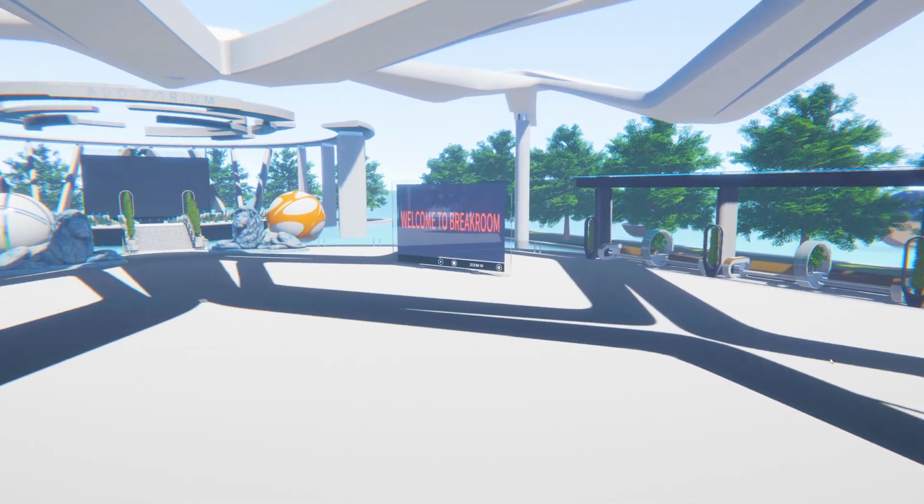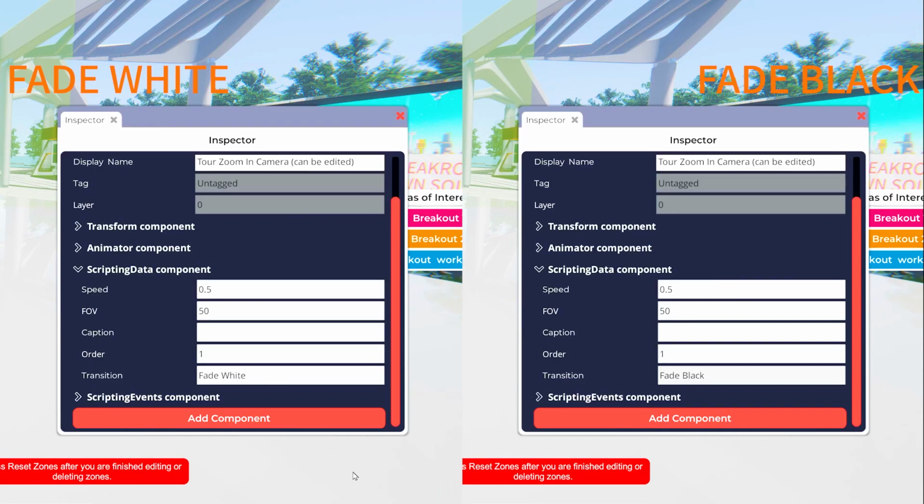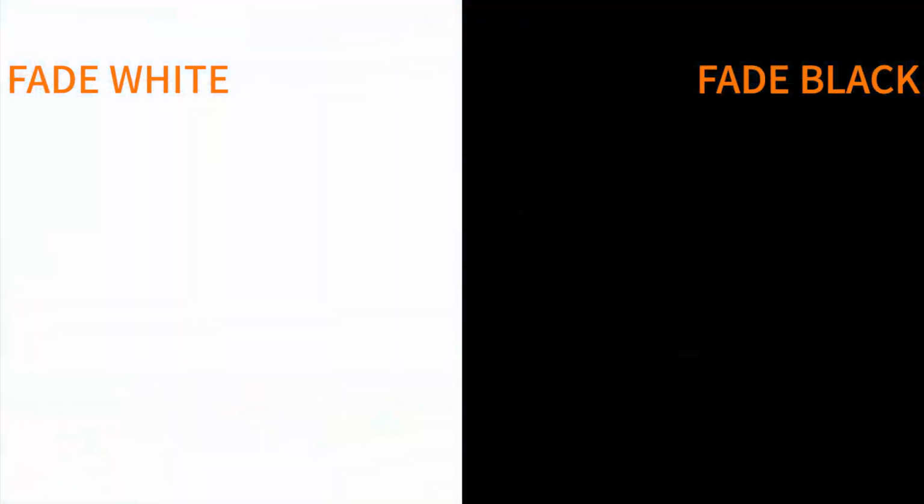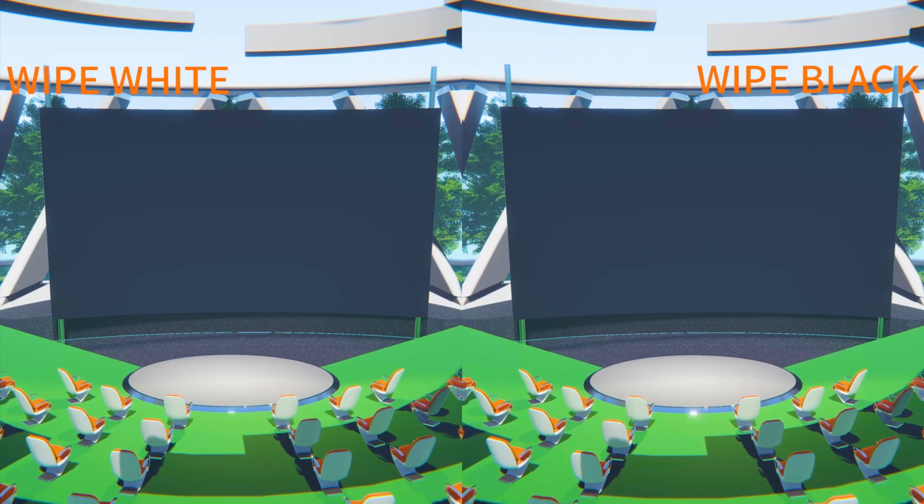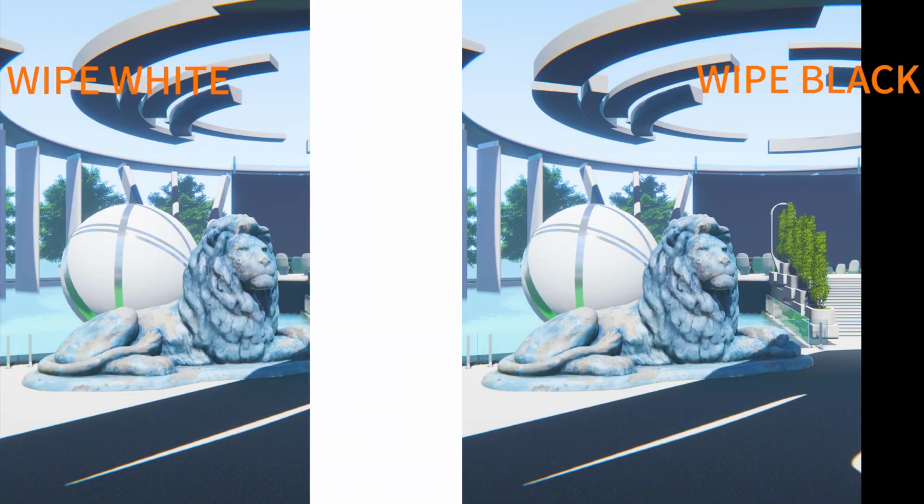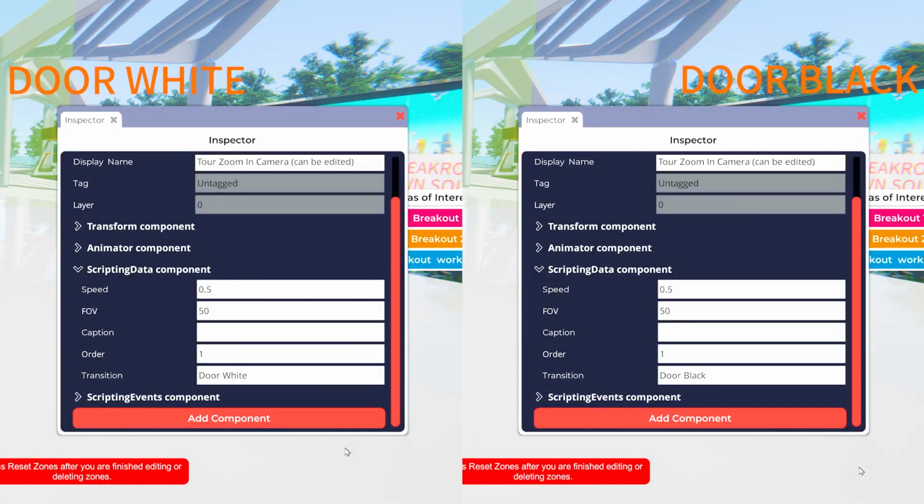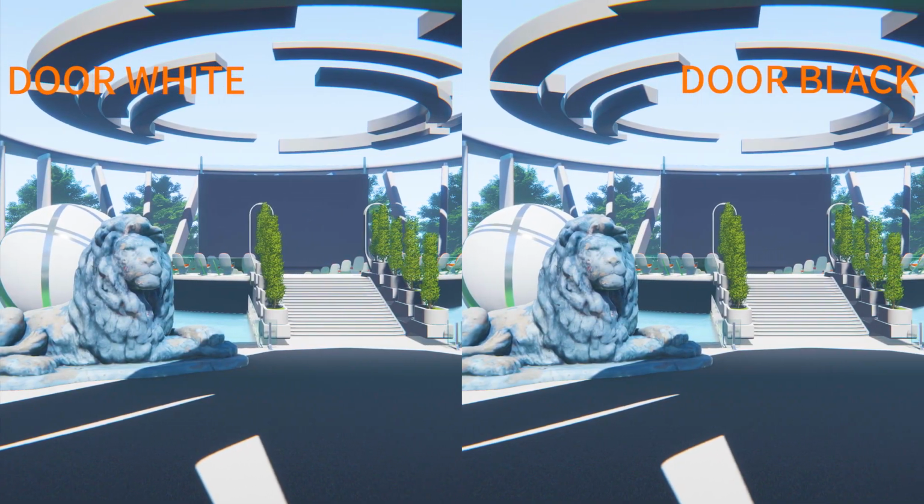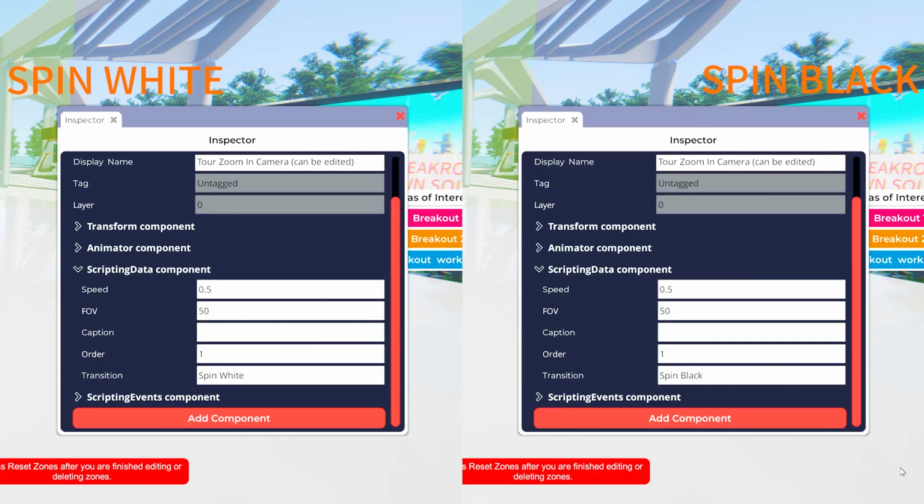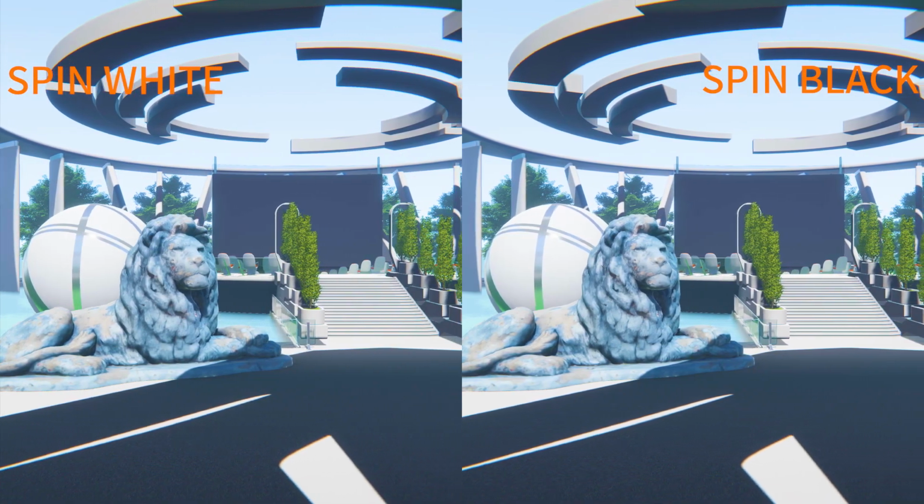Currently, Breakroom Tour cameras support 8 different transition types. Fade white or fade black: a blended fade into the next scene through a white or black screen. Wipe white or wipe black: a horizontal wipe into the next scene through a white or black screen. Door white or door black: a close shot into the middle, then opening up from the middle into the next scene, through a white or black background. Spin white or spin black: a spinning effect into the next scene through a white or black screen.